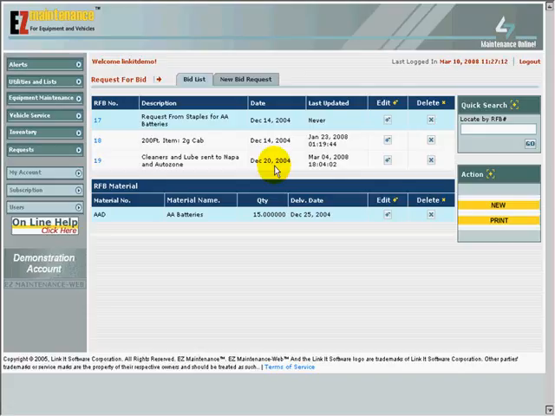View a list of requests for bid and see the materials in each request. Create new requests for bid. Edit existing requests for bid. Delete requests for bid. And print requests for bid.